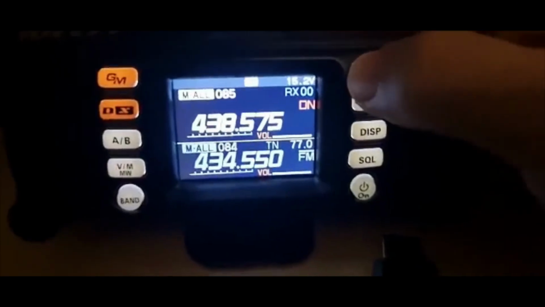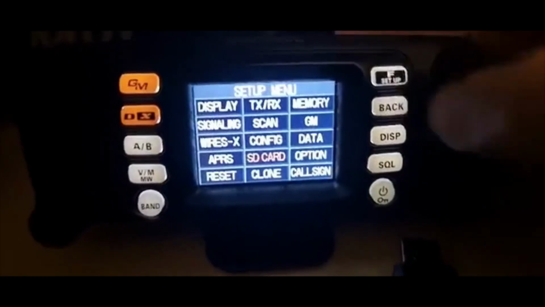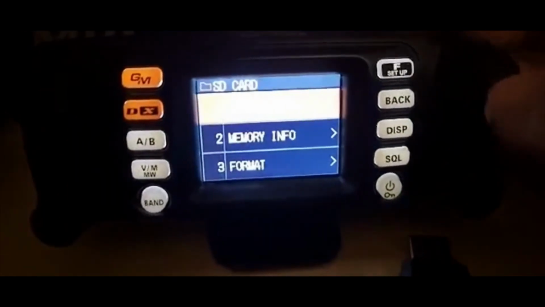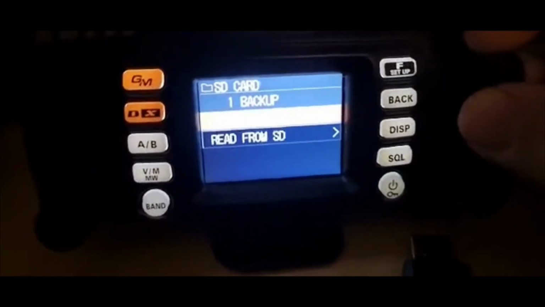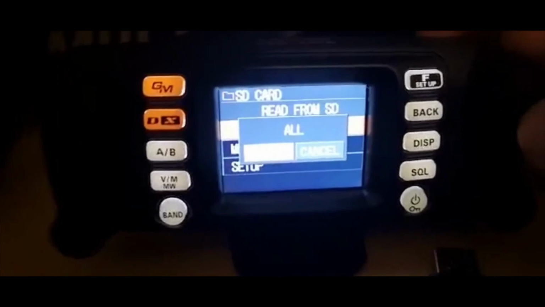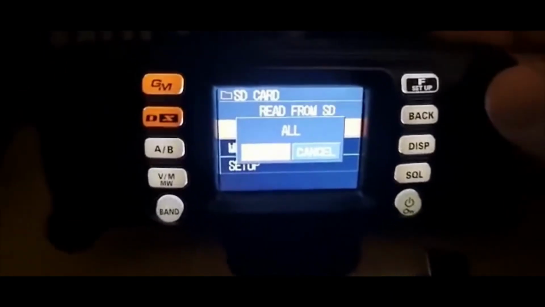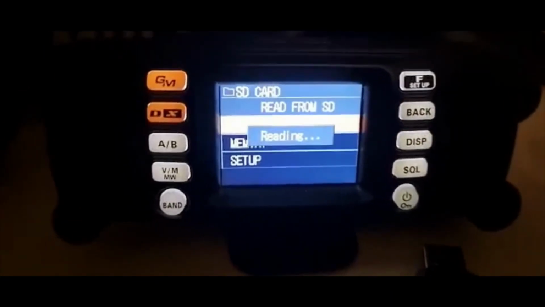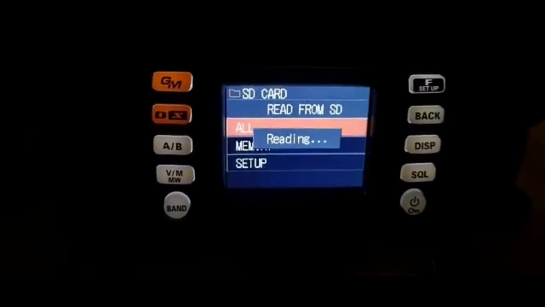What you do now is hold down the F menu because you've got the SD card back in. Select SD card, go back up, but this time select read from SD card. Click all, turn to the left, and then just push, and it's now reading. It's a bit bright, and that's it.